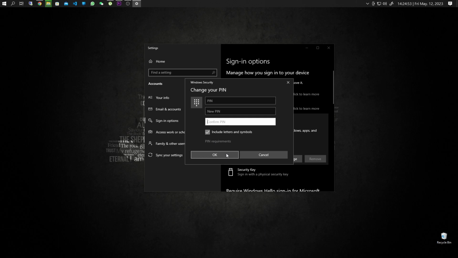Now, after all of that, you can click on OK and you can log out from your system. Now, once you log back in, you will be required to enter the new password or the new PIN that you created.